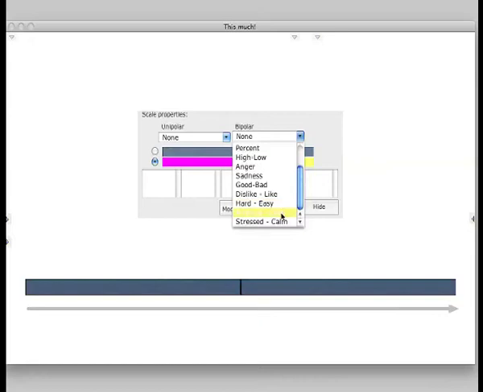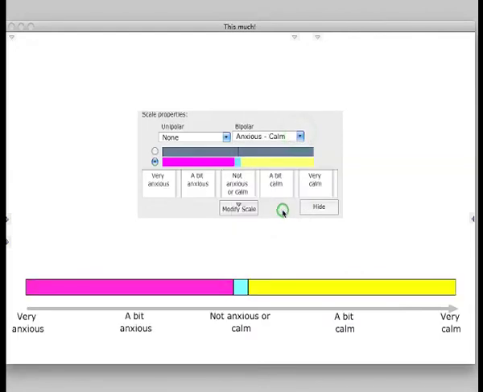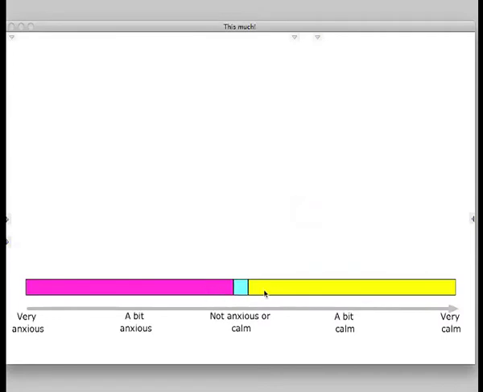you have one opposite at one end and another at the other, so we can have anxious versus calm, stressed versus calm, hard, easy, dislike, like, good, bad, and so on. Just to keep it simple, we'll choose anxious and calm. We'll hide that. These rather garish colours were chosen because they are opposites in a spectrum that makes them most discriminable by people with some forms of colour blindness. So it maximises the chance that they can see that these are different.